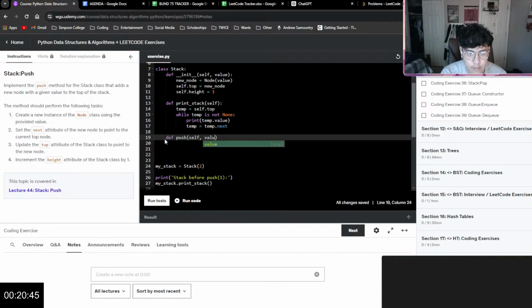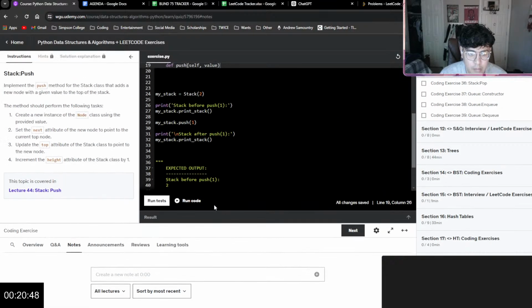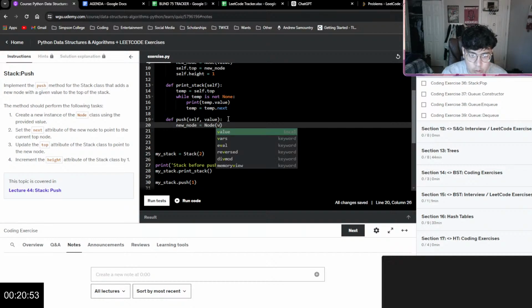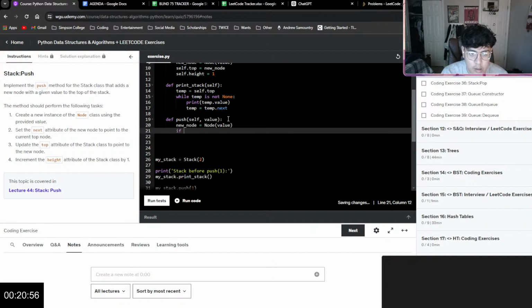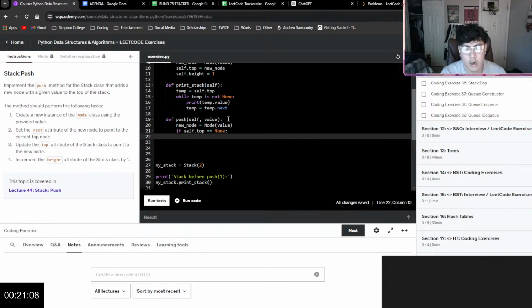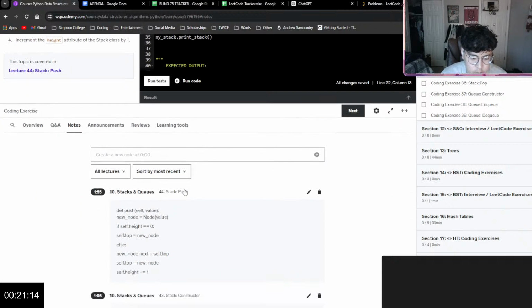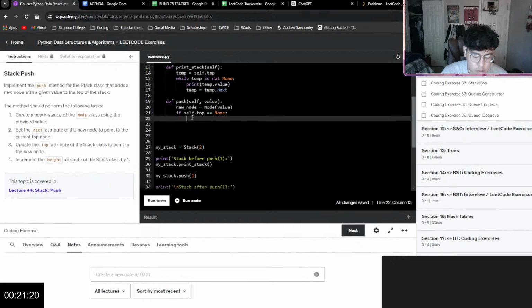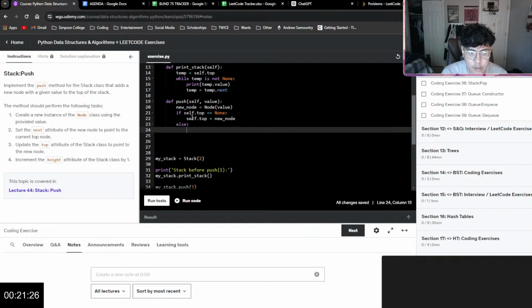Define push, self and value. We're going to create our new node equal to Node with value. If self.top is equal to None, then we point self.top to the new node. Self.top is equal to new node. Else.